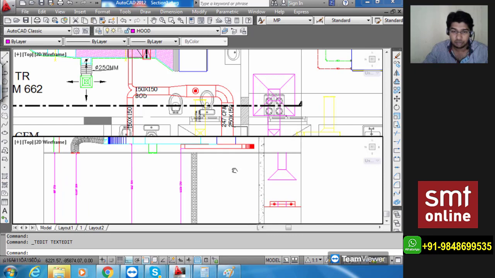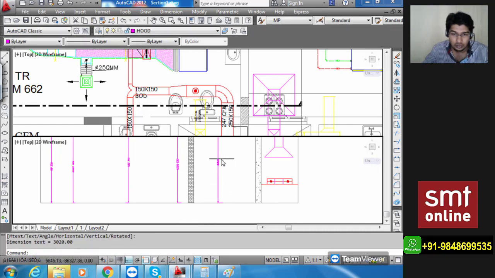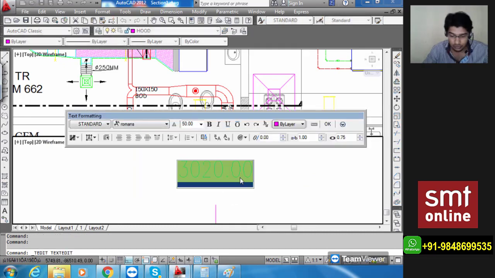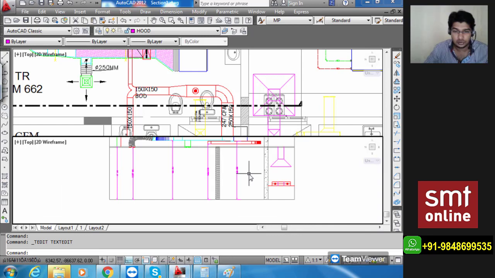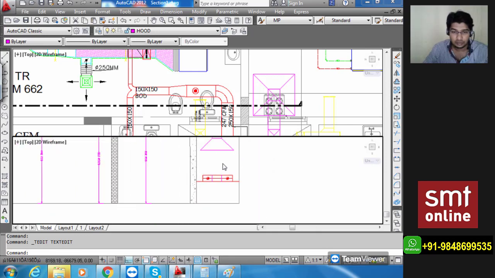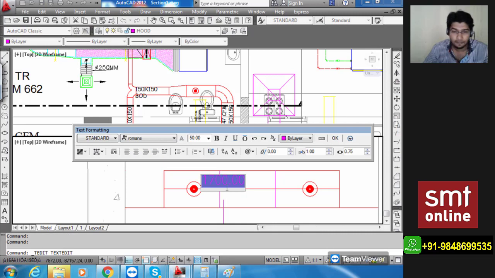Okay, and what do we have after that? Bottom of machine, that is my AHU. From there to here, 3020. Remember to select that. Bottom of machine 3020, and okay, that is also done. And what else is left? From the bottom DLI, from here till the kitchen hood opening. How much is that? 1700. Select it. Bottom of kitchen hood 1700.